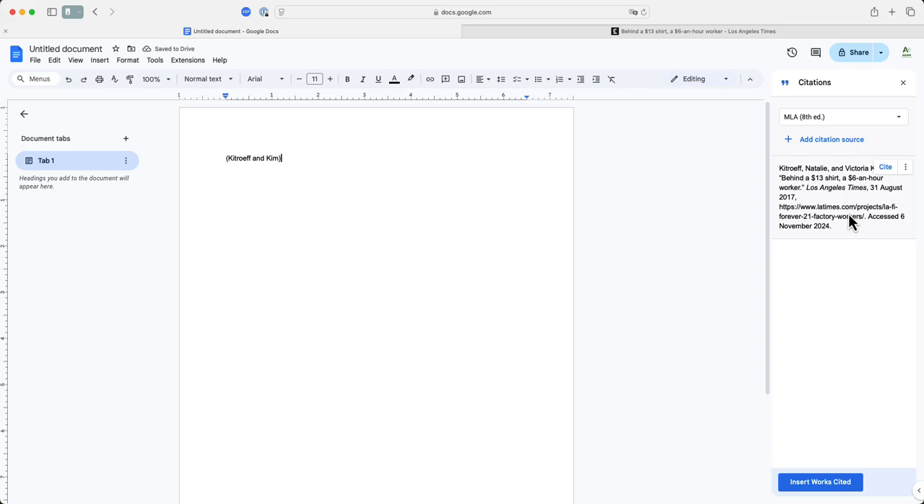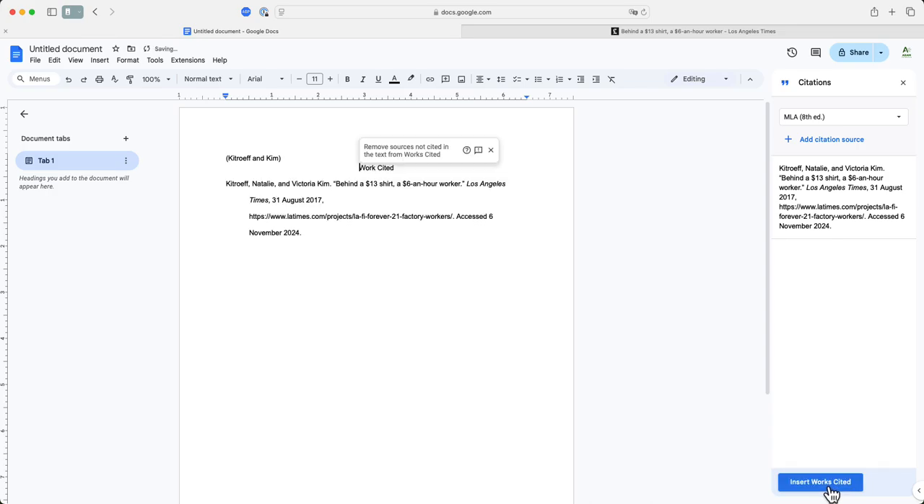You can also insert your works cited or references at the end of your document by clicking the Insert Works Cited button. And that's it. You've now learned how to easily cite sources and manage references in Google Docs.